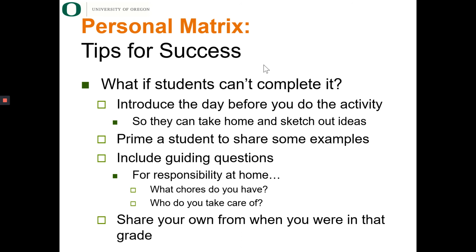Here are some tips we found that can be useful to help make this a successful experience for your students. One is to introduce the day before you do the activity. So they might be able to take it home and think it through a little bit before you ask them to share information on this on their own matrix. You might choose a student or two who you think might be a good candidate to share some examples to demonstrate what you're looking for from other students.